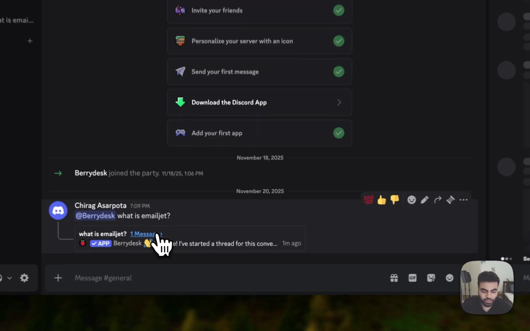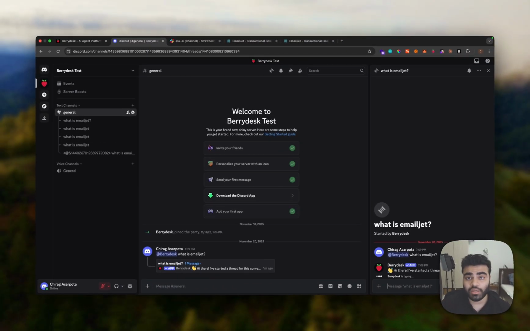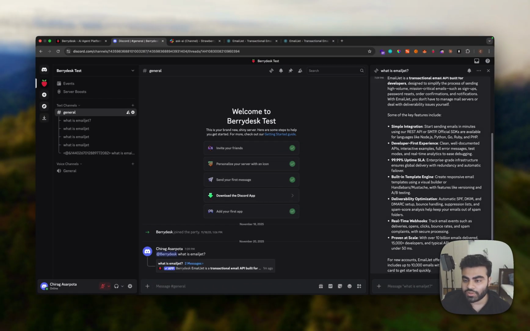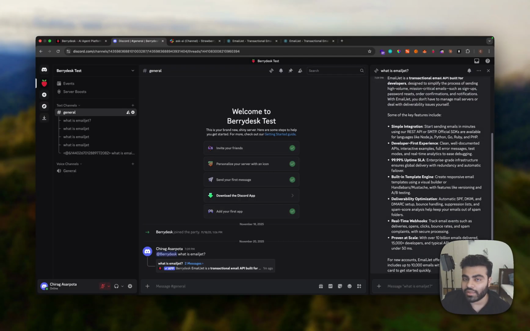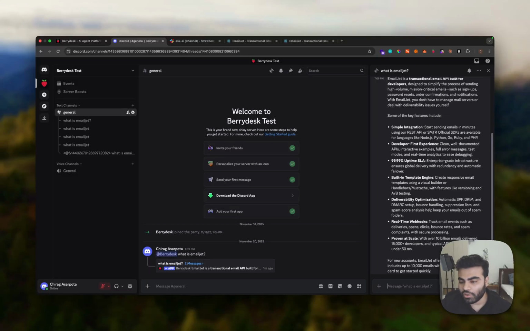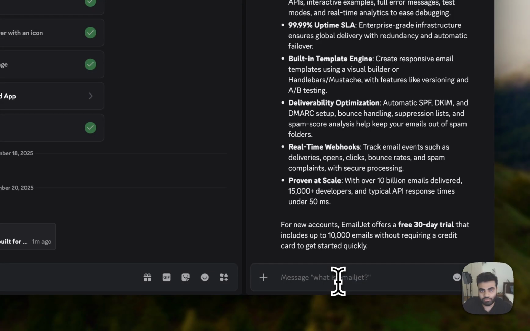And there you go. Instantly, it creates a thread for you. And it's right now thinking, looking at all the data and analyzing what it needs to say. And there you go. That's the response. And you saw there's a nice typing notification as well on the bottom. So there you go. It'll respond to you right there.